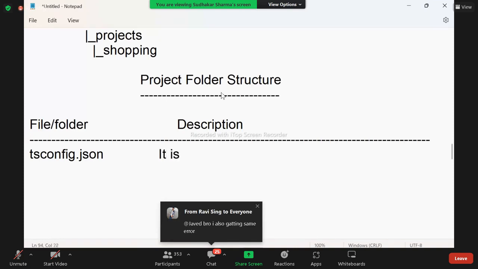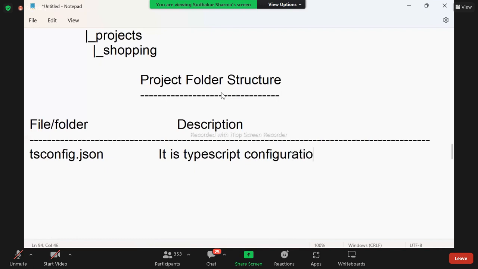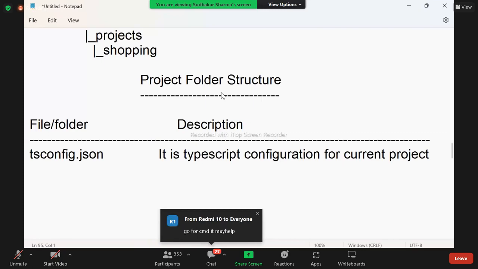That means it is TypeScript configuration for the current project. Understood? Suppose you want all projects to follow the same rules. You can write them in the workspace. If you want only this project with some different rules, those rules you can mention here. Right, that depends on your requirement.